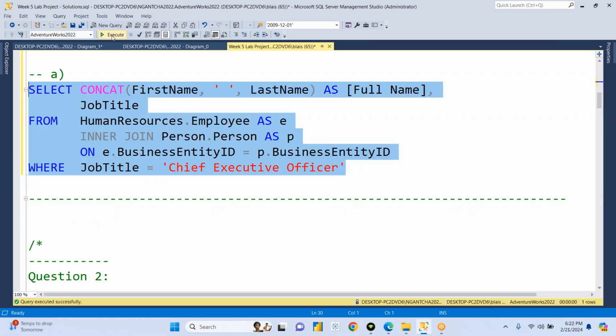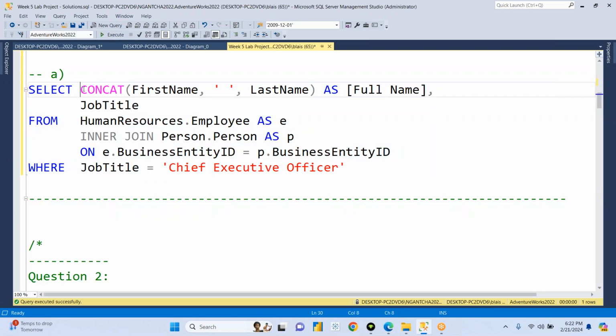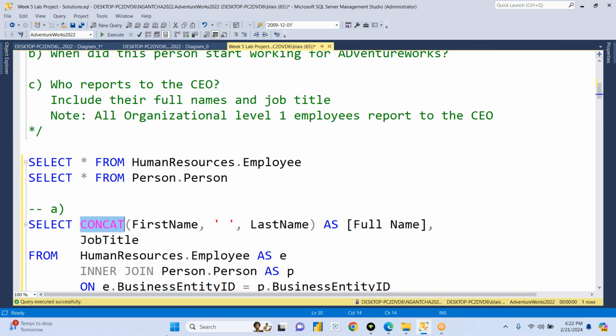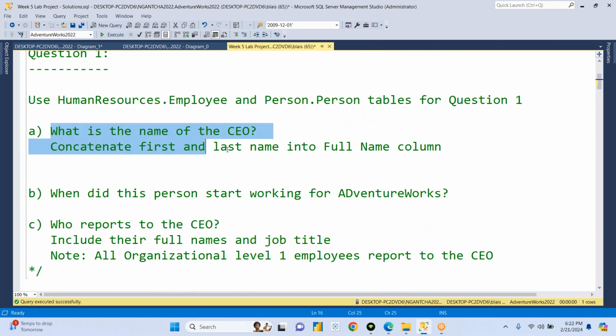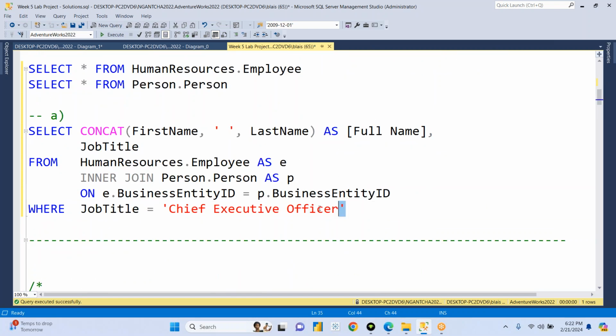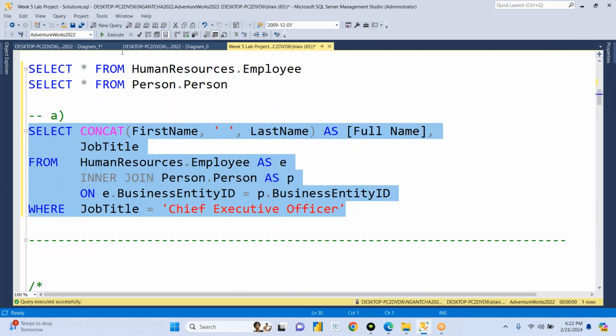That was the goal of this question, and the function to review is the concat function. So you have to go back to the lecture material and check. So we have moved away from the plus sign to combine things. The official function which is tasked to do this is the concat function. So that's the goal of this question right here. And so when you combine the first and last name, and since we are focusing only on the CEO, we have to add that condition job title equal to that.